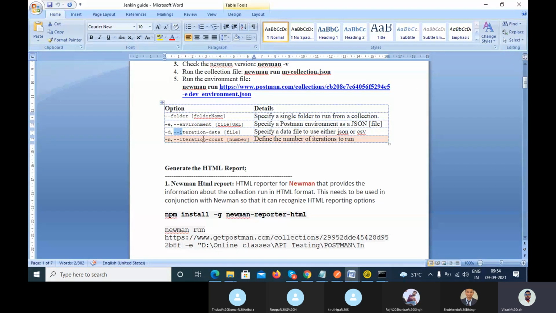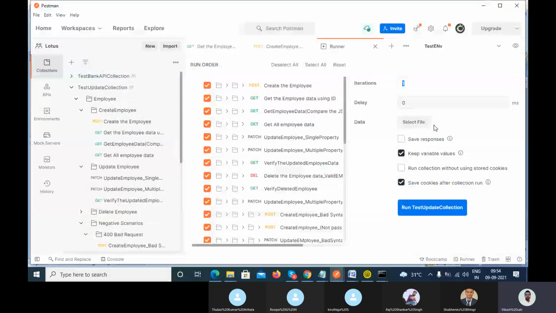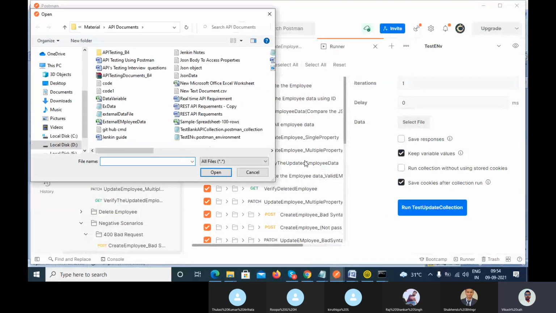Similarly, how you can use a CSV data file in Postman, it is simply upload the file and you can do it.